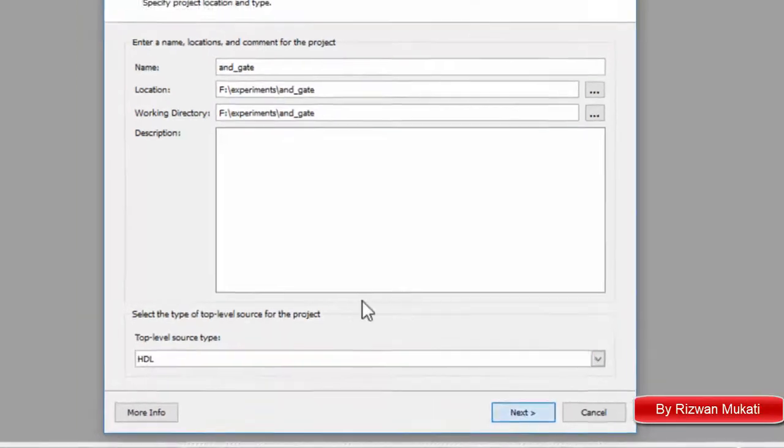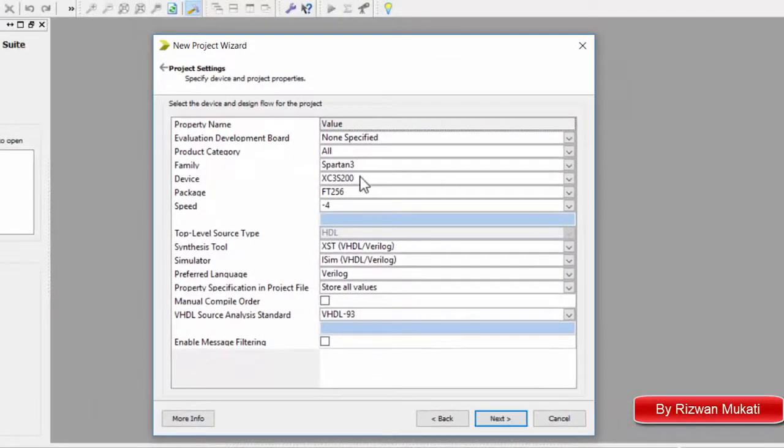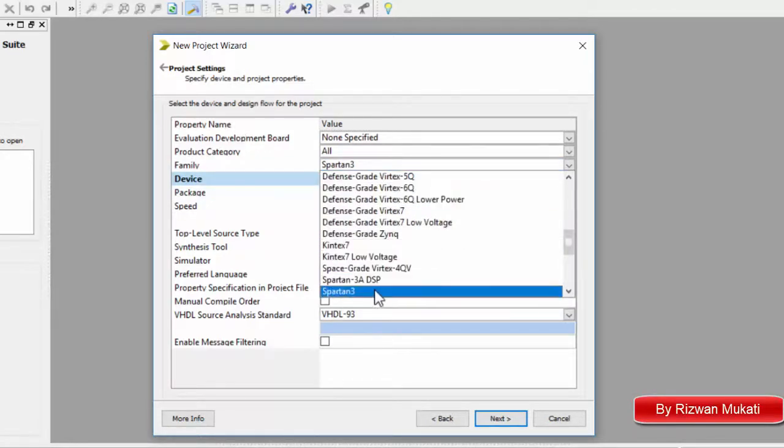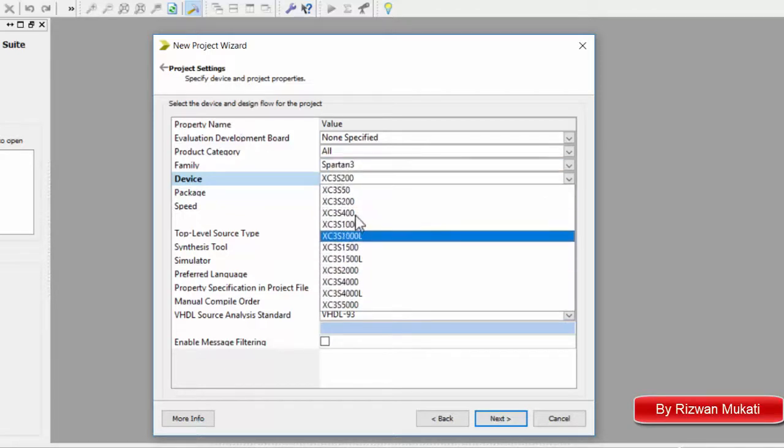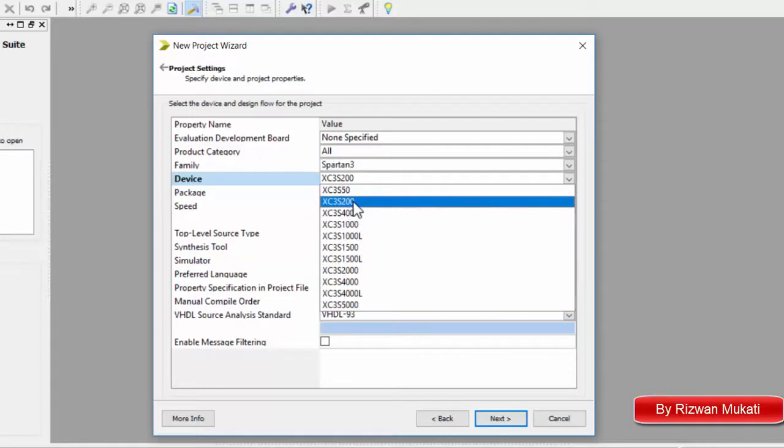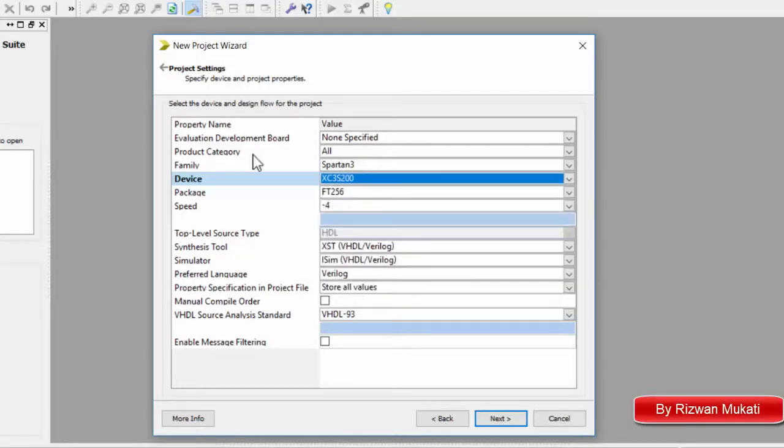Hit Next. So here are some project settings that are required to set up before doing the Verilog coding. We are using the Spartan 3 FPGA and the device that we have to select is XC3S200. And the package is FT256.